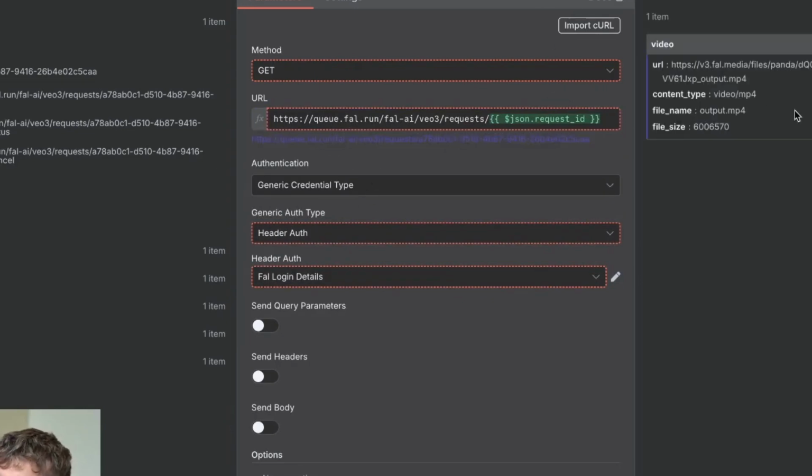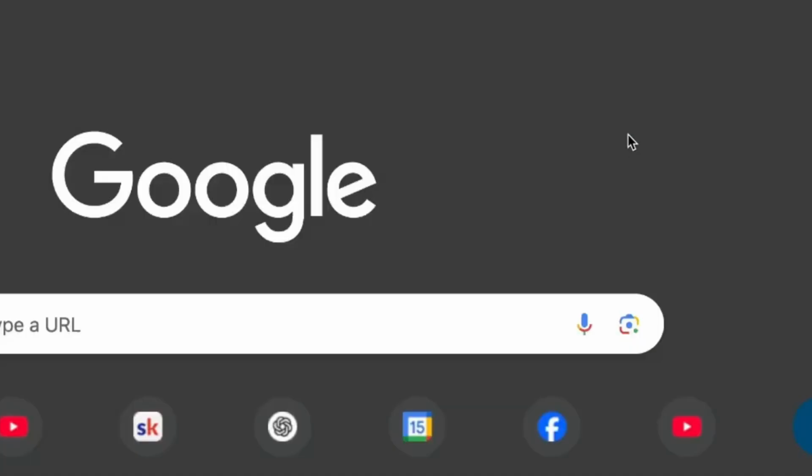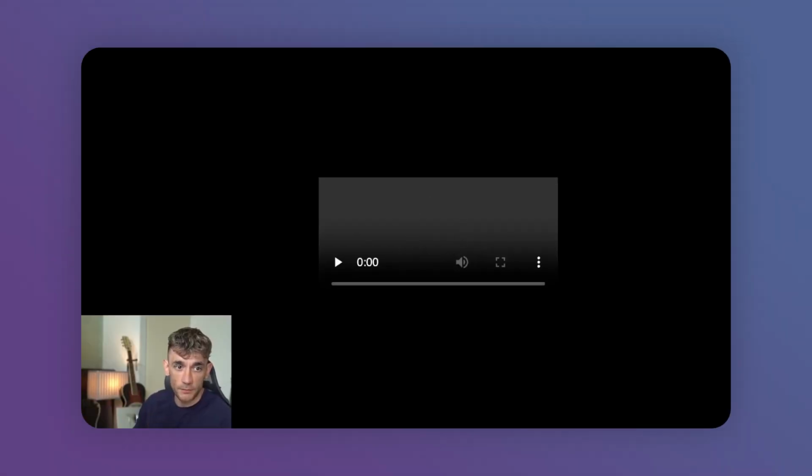So if we test that step now, that's going to pull in the MP4 that we generated earlier. If we open this up, let's just check that works.